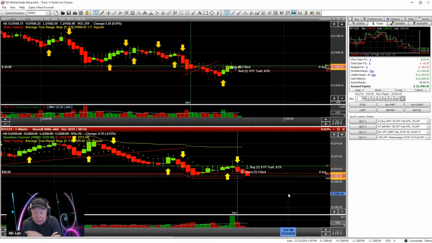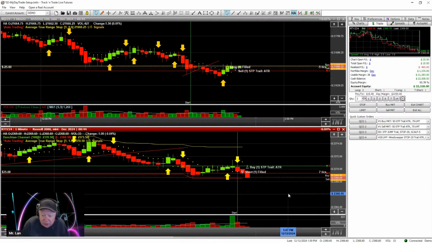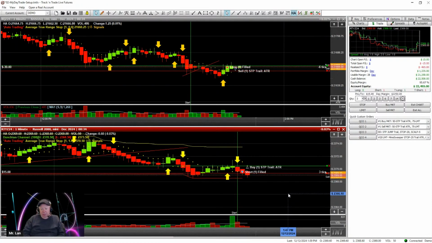Now, it moved with the ATR, but I had to set it manually. I had to go in there manually and tell it to go on the ATR, even though I told the autopilot to do it. But it's working. I don't know why it didn't do it automatically. Come on, market. Move.